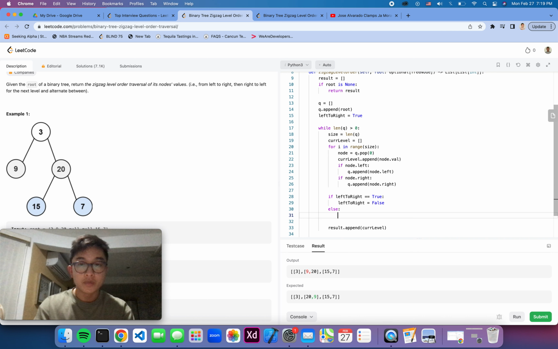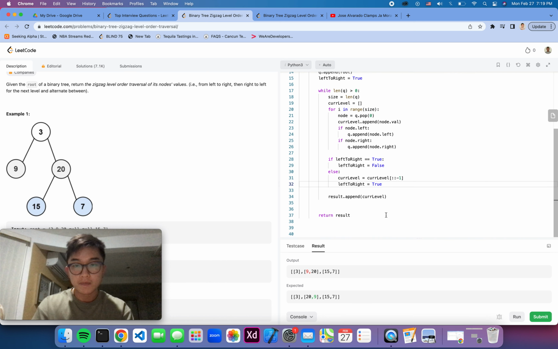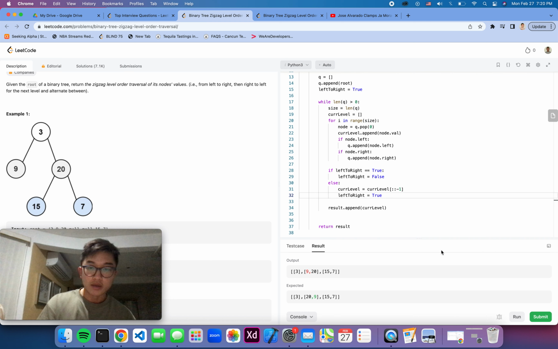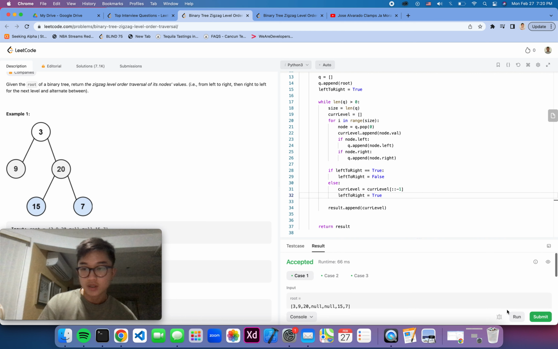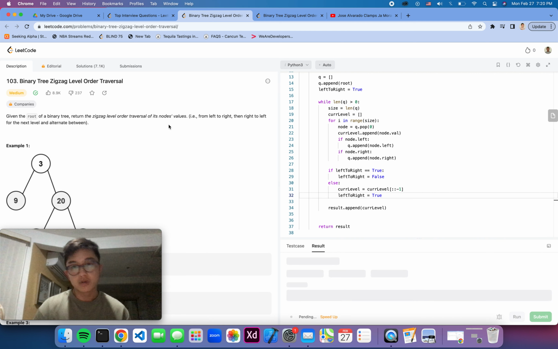Well, before we do that, if it's false, that means we're going right to left. If we're going right to left, well, that means that we have to reverse our list. After we reverse our list, we'd have to go back and set it back to true again, right? Then we can append to our result. And then when this all finishes, we'll just return the result again. So let's run this. Great. Let's see if this works when we submit it. It should.